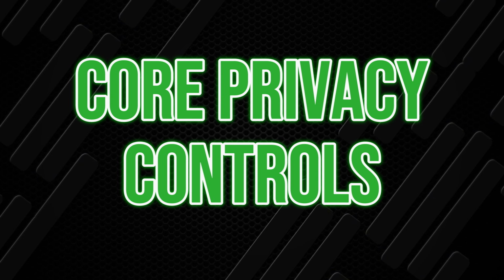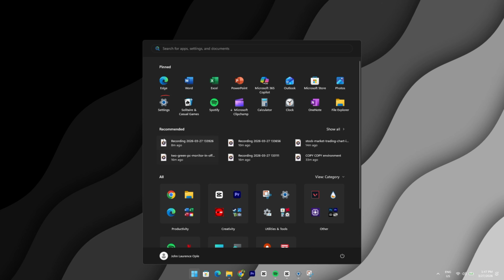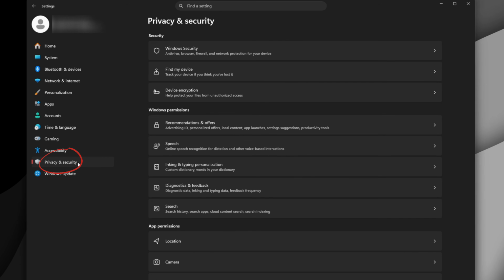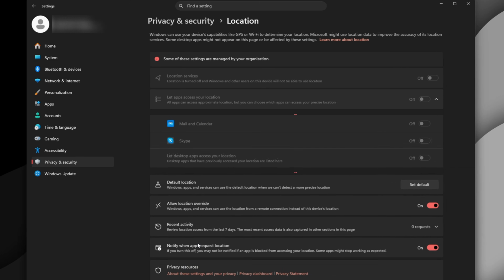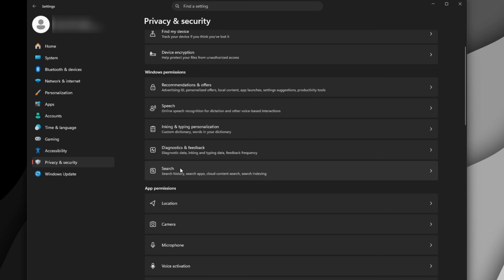Now we move on to the core privacy controls. Click Start. Go to Settings. Now click Privacy and Security. And this is where most of your background data activity lives. Start with Location. Just turn it off. There's no reason why your trading system needs location tracking.